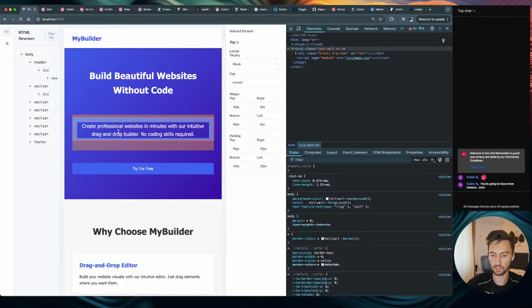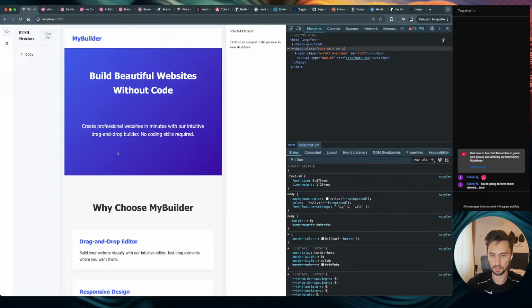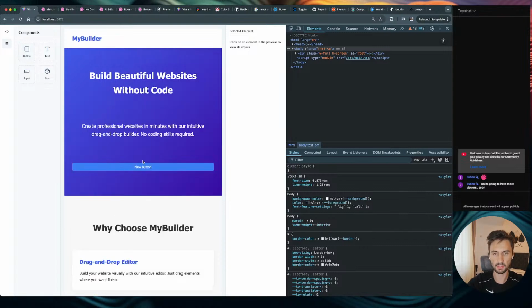The last addition we added in the last stream was deleting elements and adding them back. For now, we only have a button. So if I delete the button, I can go to the components panel and drag the button back. I need to be careful where I add it, like so. The button is not 100% the same as it was before, and we will work on that as well.